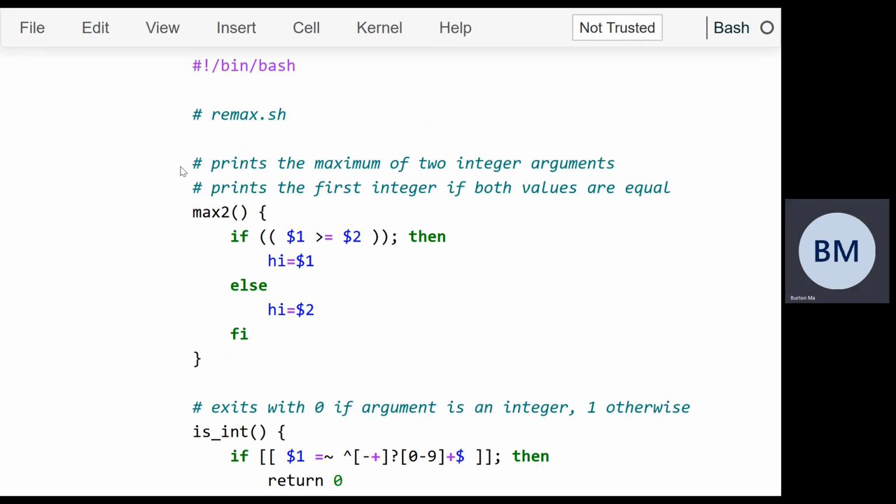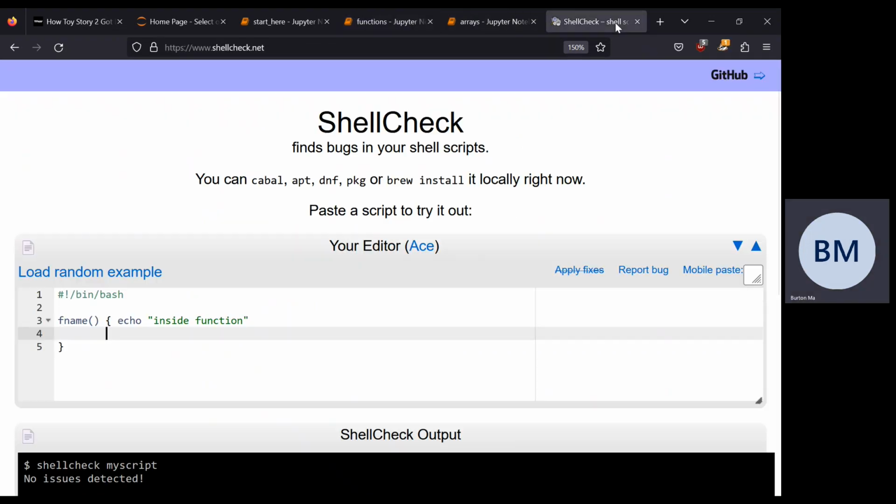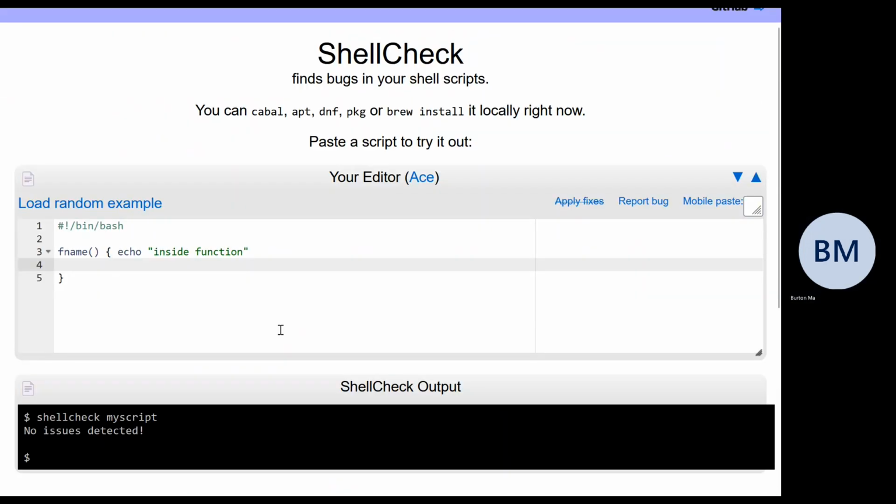Any questions? All right. If you came in late, the assignment is out. And if you are having trouble debugging your scripts, use shellcheck.net. It will help you out tremendously.